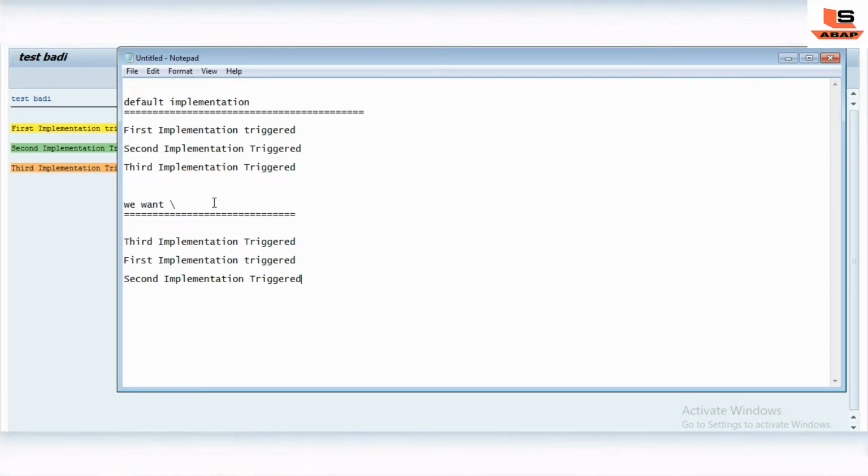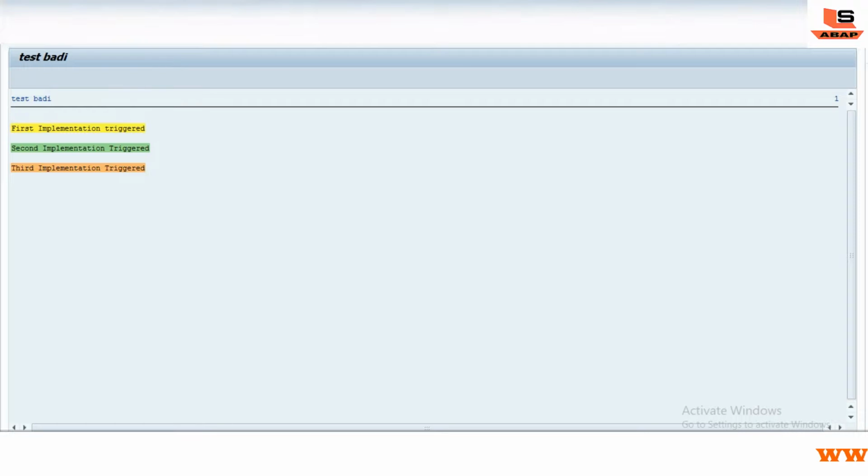As of now it will trigger the default implementation, whatever we have created inside the enhancement implementation: first implementation, second, and third. But now let's suppose we want the third implementation to be triggered first, then the first implementation second, and the second implementation third. For that SAP has provided us the BAdI sorter. I will go to the SE20.